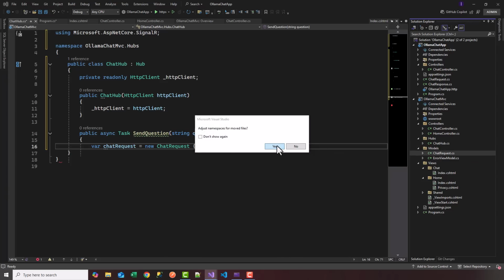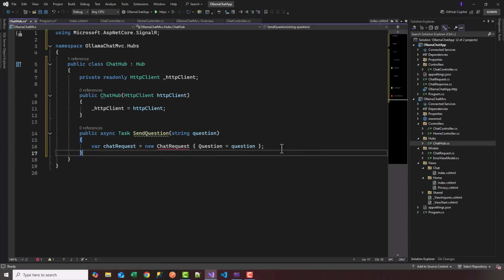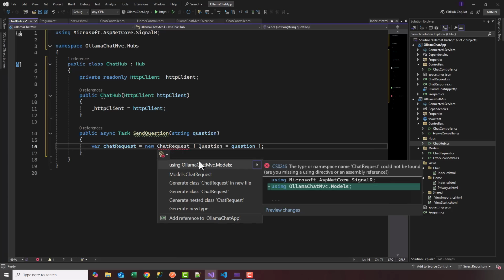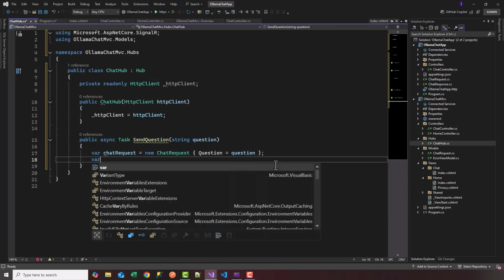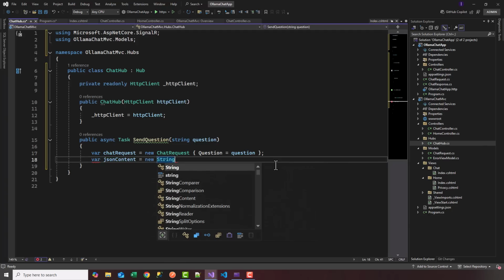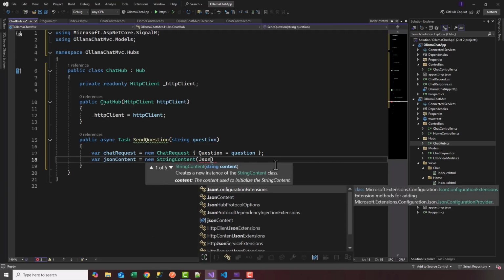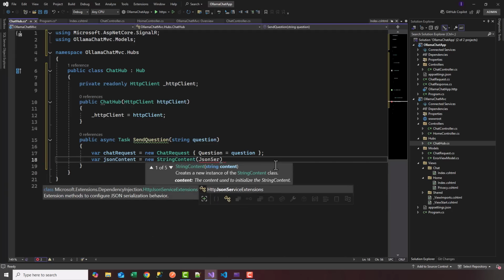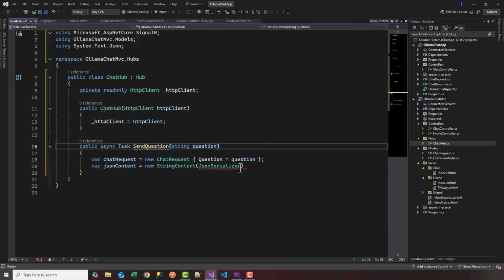And just the namespace, fine. Oh, missing closing. All right, so ChatRequest, and that's going to be LlamaChatMVC.Models. Perfect. So now we take the JSON content. We say jsonContent equals new StringContent, and we're going to use the JsonSerializer. It's going to be part of System.Text, I believe. So JsonSerializer, we're going to need that. That's going to be System.Text.Json, yep.